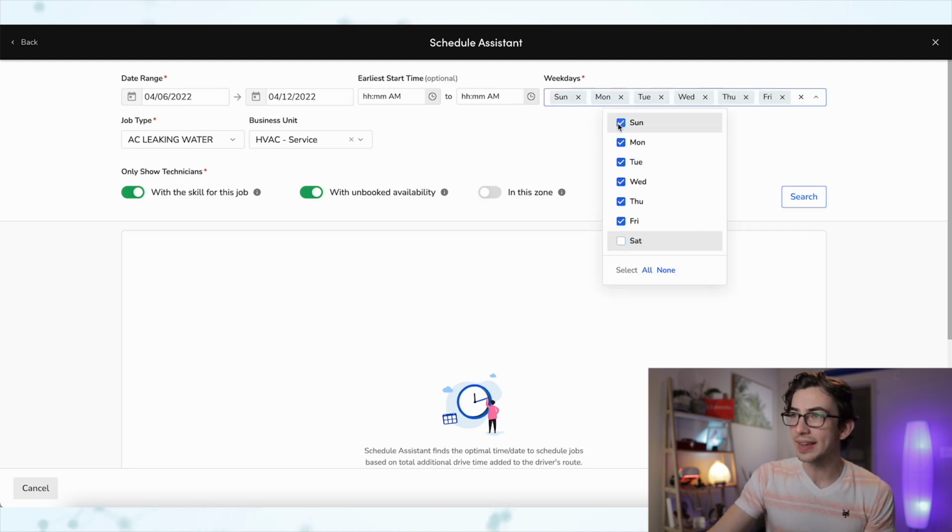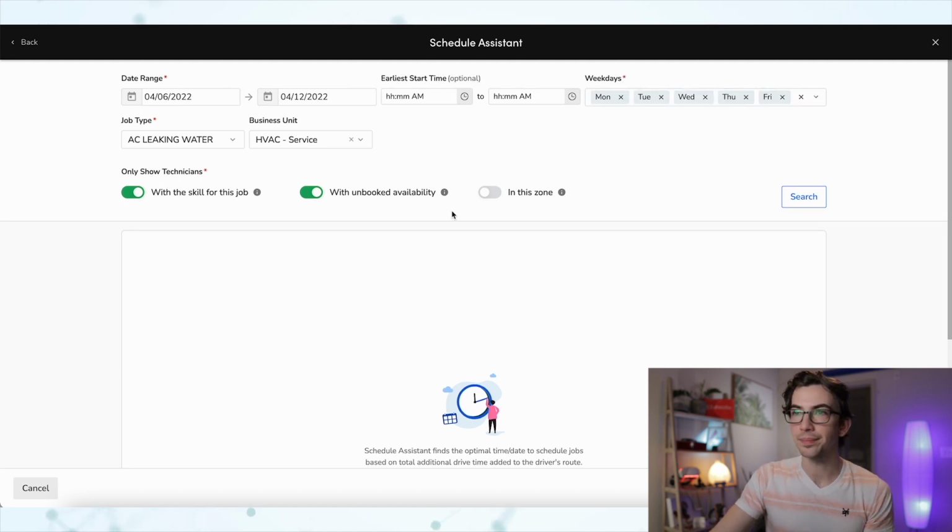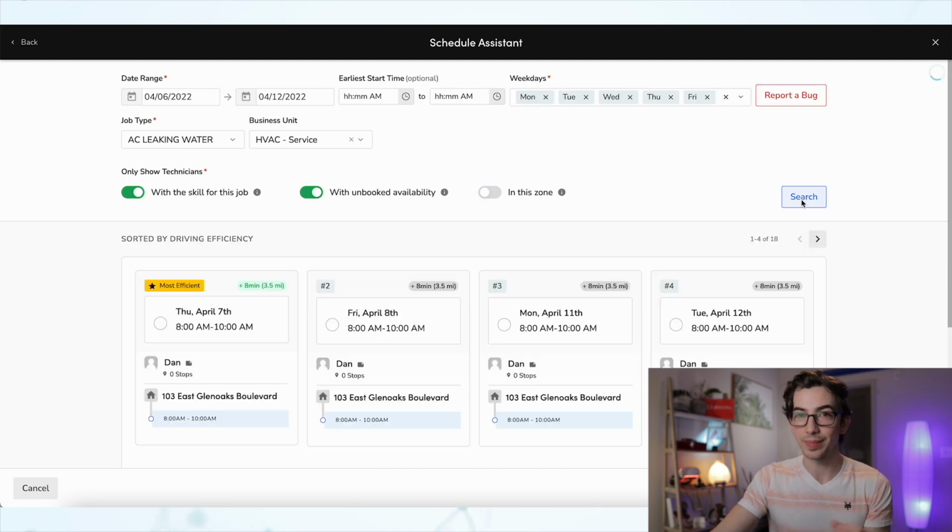You could choose what days to look at, so we're gonna ignore the weekend here. Job type and business unit will be filled in for us. And then we have these toggle switches to filter which technicians we want to see. So in this case, we're going to show technicians who have the skills assigned for this job and who have on-booked availability. We could also toggle on in this zone if we had technicians that only worked in certain zones. Then we hit search, and that's where the magic happens.